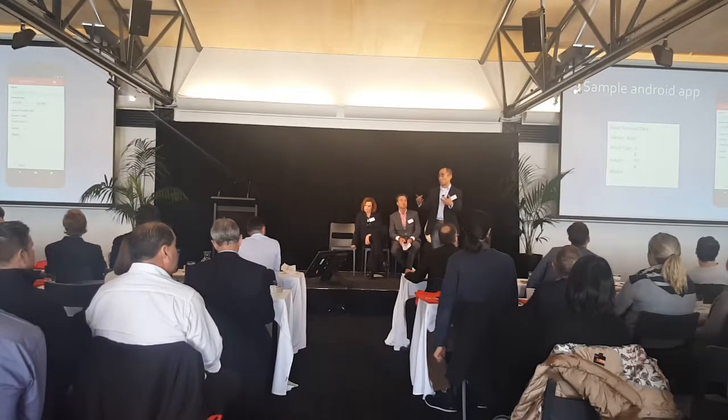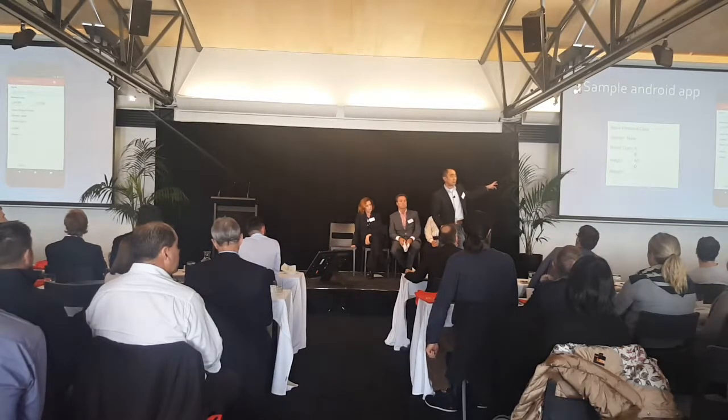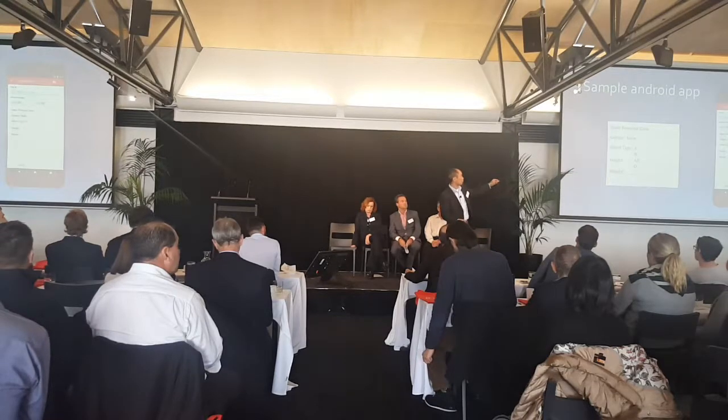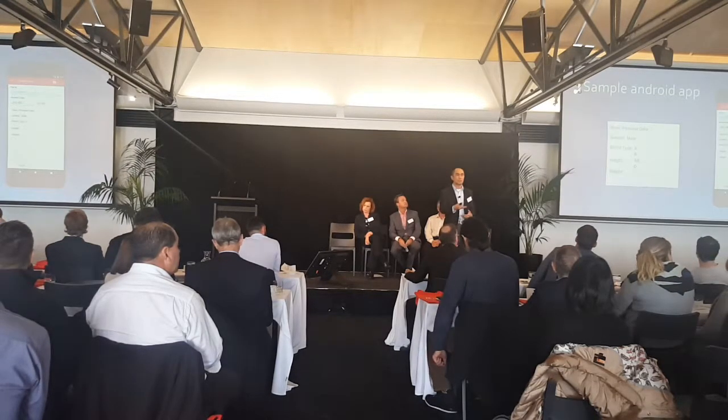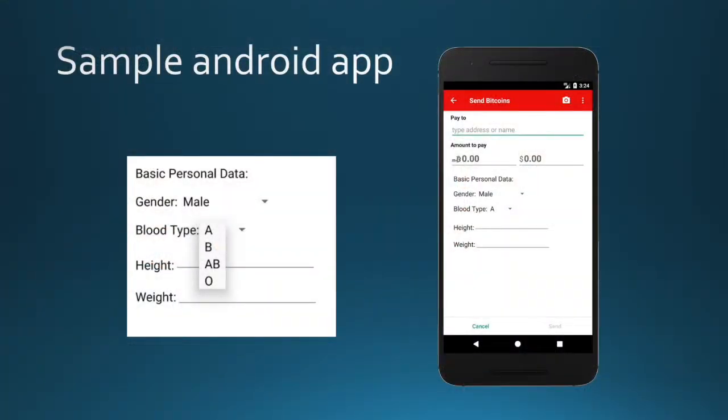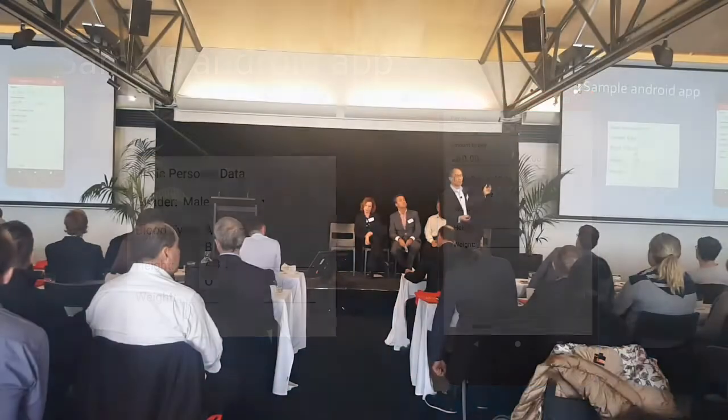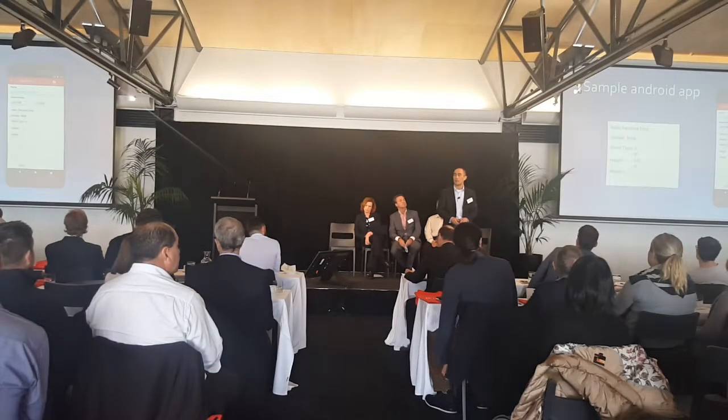I'm going to show you how information is put on the blockchain now. I developed an app as a proof of concept to show people how this is done. Here's a screenshot of the app where I place custom fields that you can then fill in, such as gender, blood type, height, and weight. Now I'm going to play a video and walk you through this.